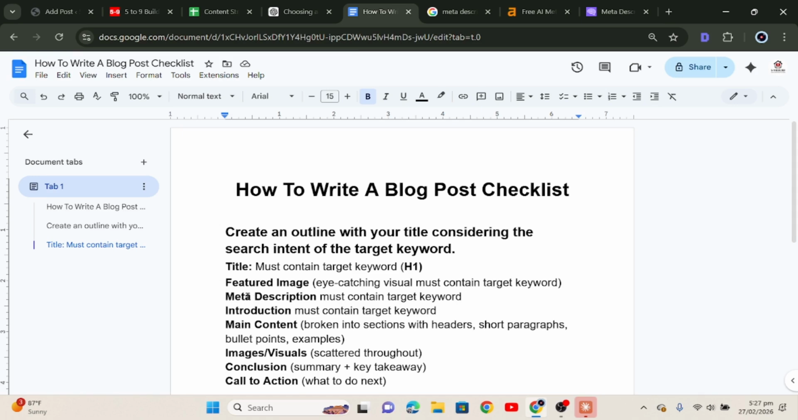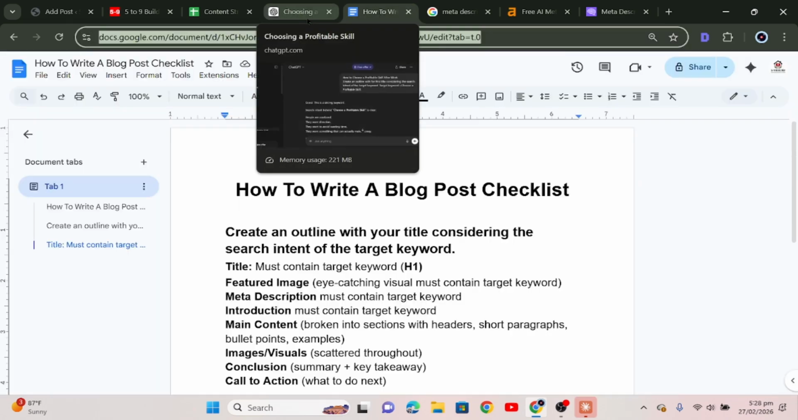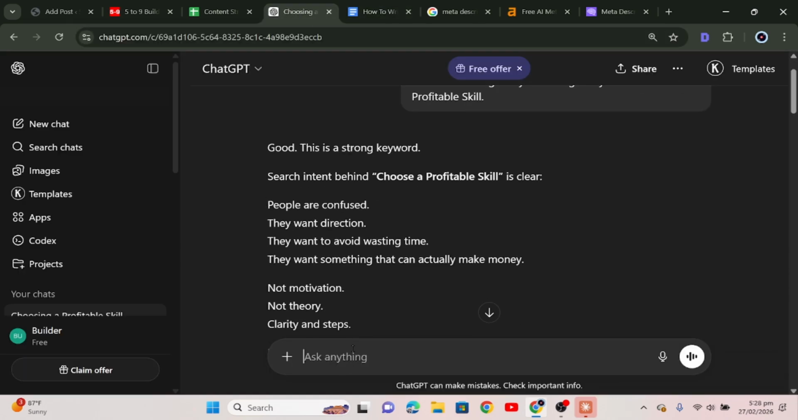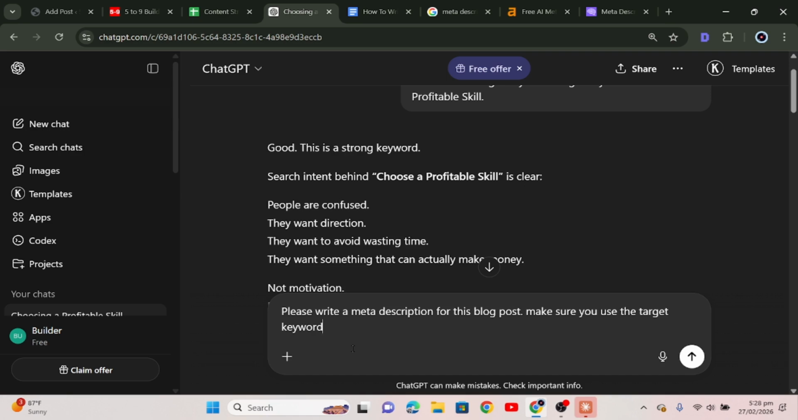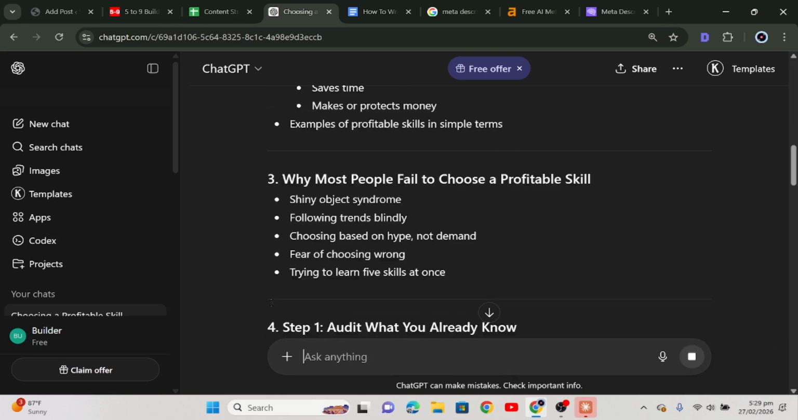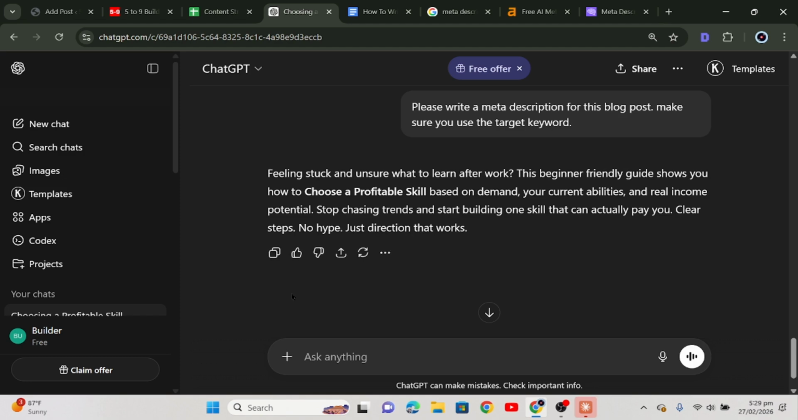Okay, so I'm going to go to ChatGPT and tell ChatGPT to create a meta description for the outline that it has created. So I'll say please, write a meta description for this blog post. It should make sure that it uses the target keyword. Once it knows the target keyword already, I will not repeat it here. So this prompt alone is okay. You just enter, and then ChatGPT will create something like this for you. Okay, so this is the meta description.